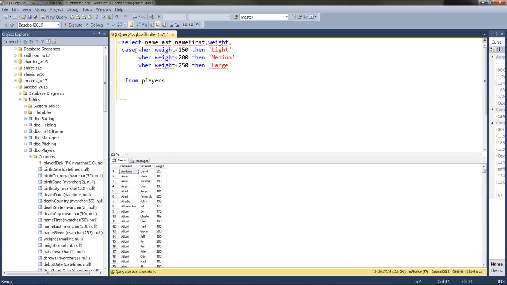And anybody over 250 pounds, we're going to come in here and say else, otherwise. I'm just going to assume anybody that doesn't fall in one of those 3 categories will fall into this weight, and we're going to say that they're huge right here. Now, in order to make this work, I have to close out the case. I'll use an end statement here, but then I have to give it a column header.